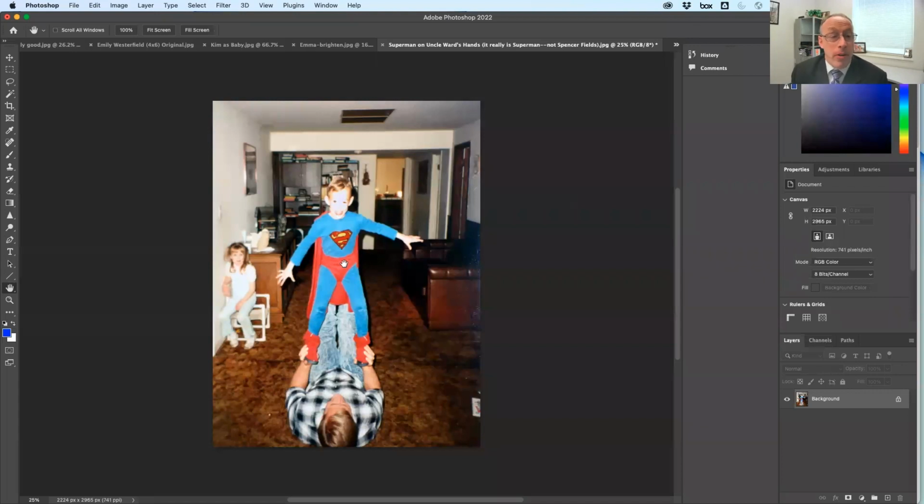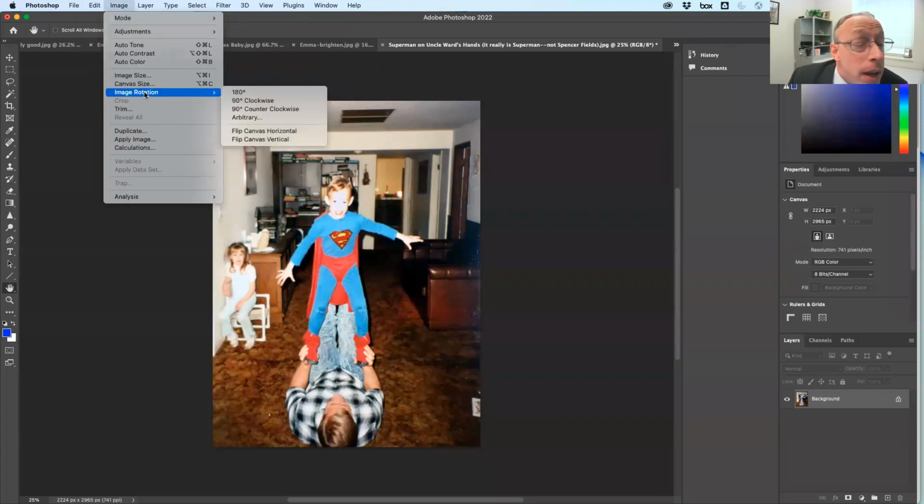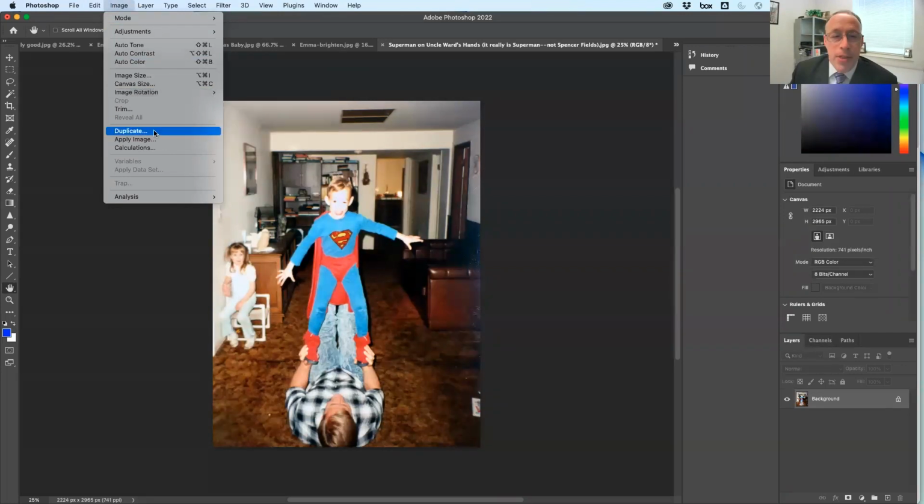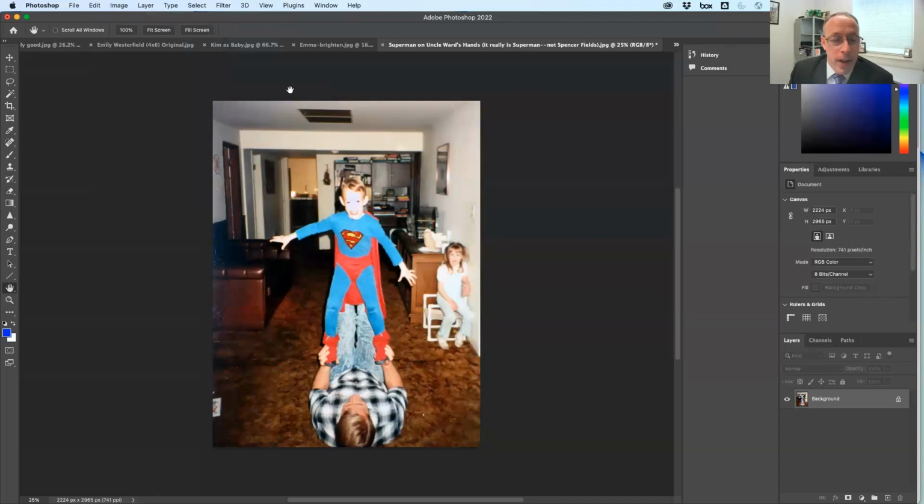If you ever come across this, often you'll come across it when you're scanning in slides or things like that. To flip it, you just go to Edit, Image Rotation, and you want to flip it horizontally. Think of the horizon. You have a line going this way, and it's going to flip it in that direction. So flip horizontal, and there you go. Now the image is the correct orientation.